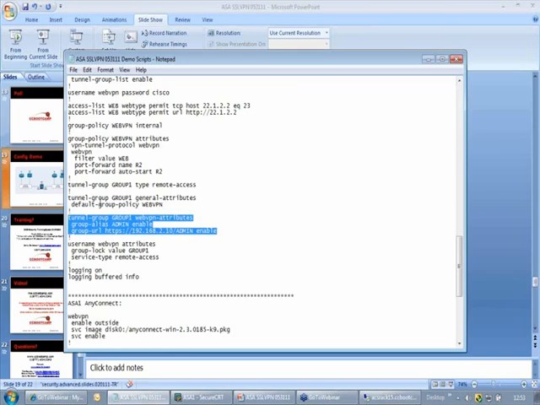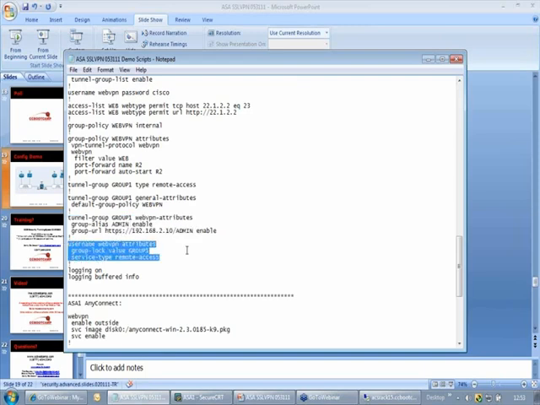Now, since we're also doing local authentication for administering the firewall, we're going to do a service type remote access so that this particular username Webvpn won't be able to administer the firewall. They're only going to be able to access the firewall from a remote access standpoint. And we're going to lock this user to Group 1. So in our next example, when we configure Anyconnect, this user shouldn't be able to authenticate into the Anyconnect group. It's locked to this group only.